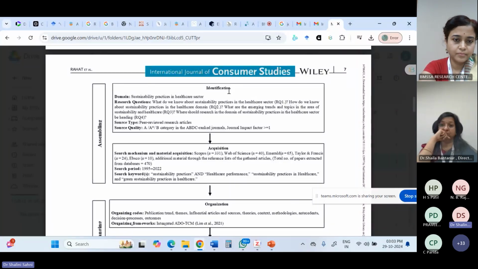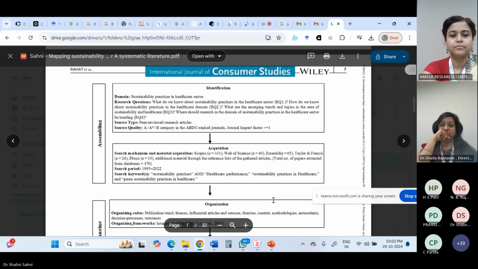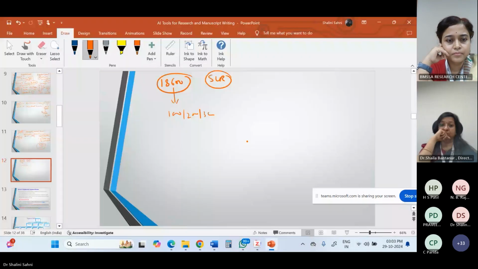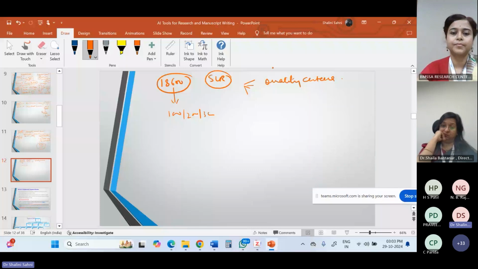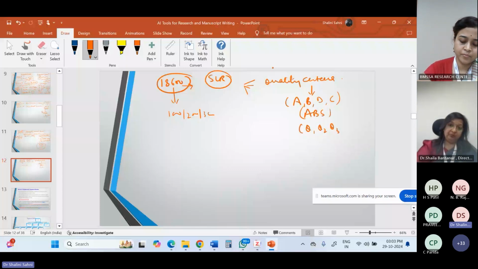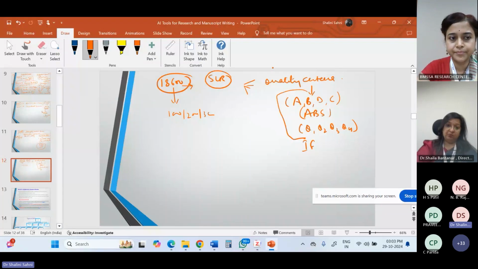First, we need to select the articles which are following some quality criteria. From these 18,600, we need to download the articles which are either listed in the ABDC list, or in the ABS list of journals, or they are Q1, Q2, or in Q3 or Q4. These could be certain criteria which we adopt to filter these articles, and we can also have a criteria of impact factor greater than 1 or 2.